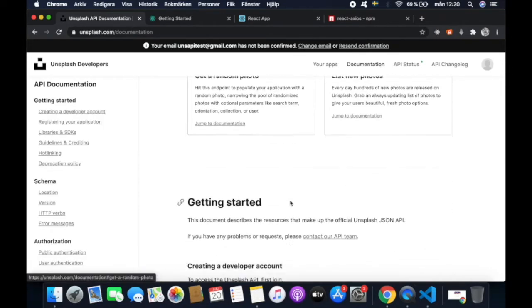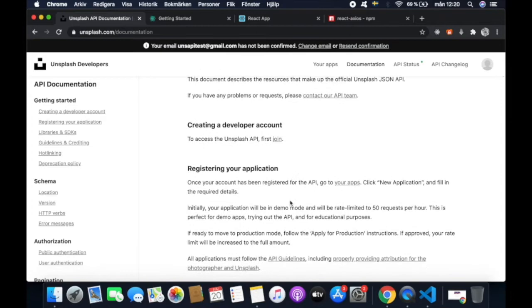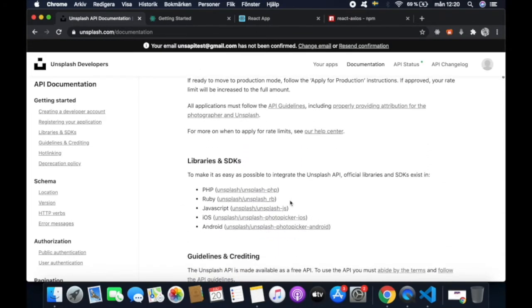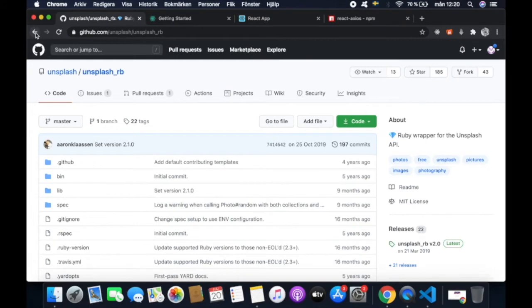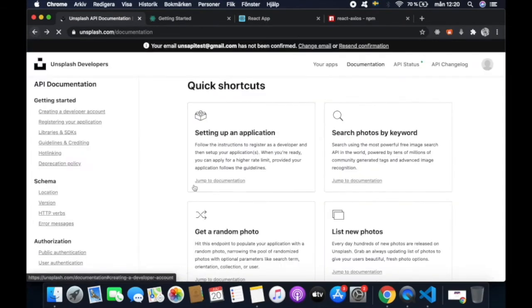And I will scroll down. We'll see here many things, that even these libraries that we can implement into PHP, Ruby, JavaScript, iOS, Android. So you can visit any of these. It is on GitHub. You can implement it in your code. But I'm going with some simple approach.